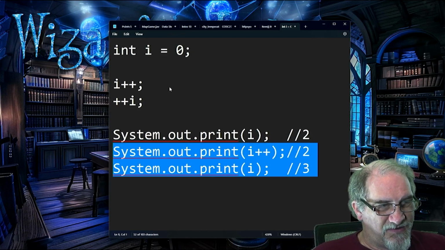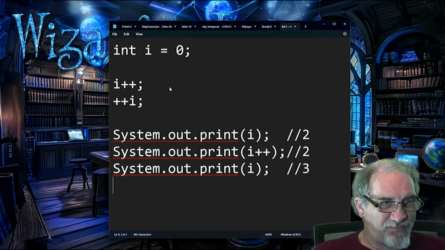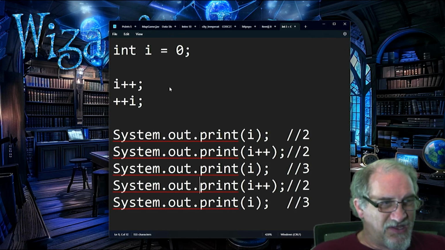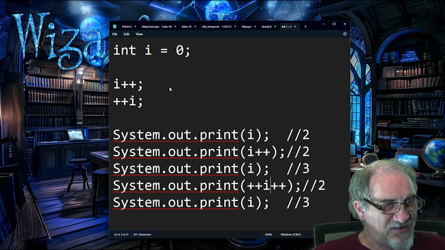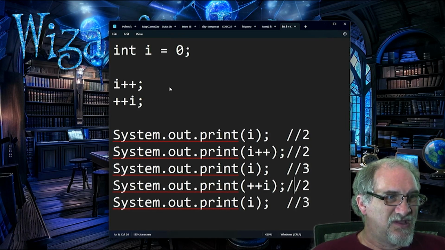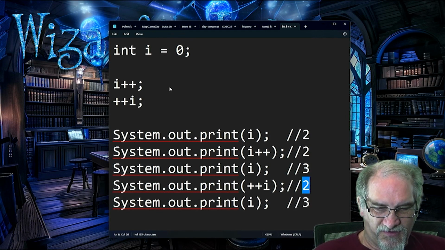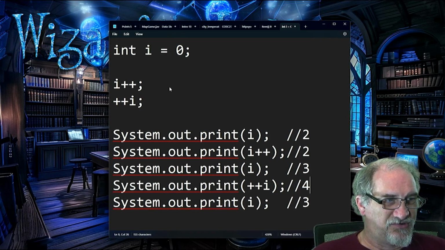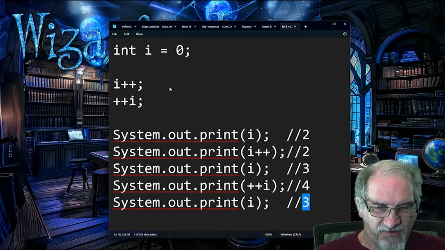Oh, if I do this again, copy, paste those. If I say plus plus I, what gets printed? 4. Now if I print I again, what gets printed? 4.